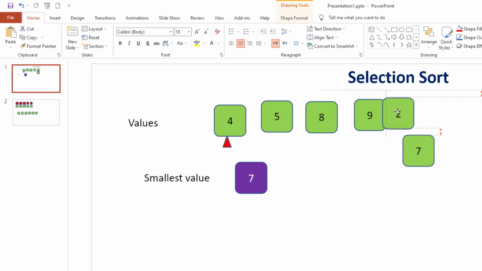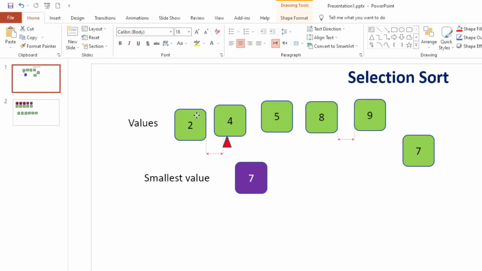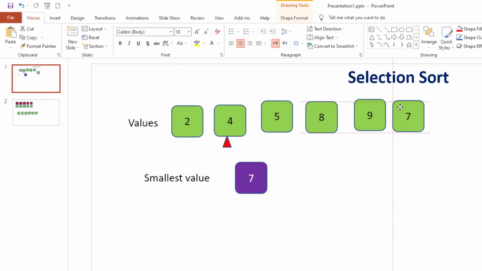Now 2 is no more here, but we moved this value 2 to a new variable, which was a smaller number. So this part is finished. Now we are going to move this smaller number to array of I, means to the 0 index. This one comes here. So now this part of the array is sorted. The rest of it is not sorted.